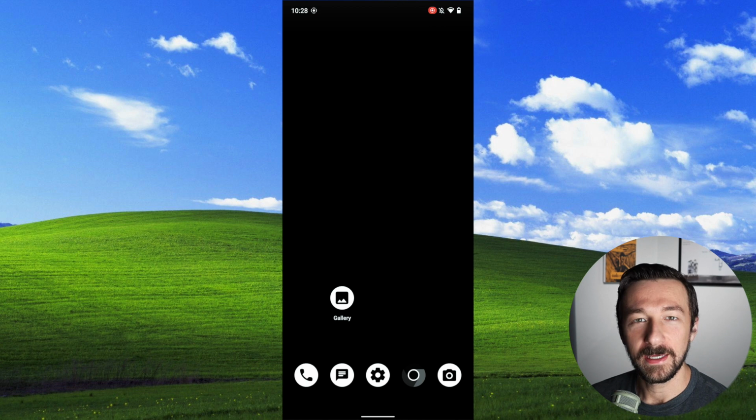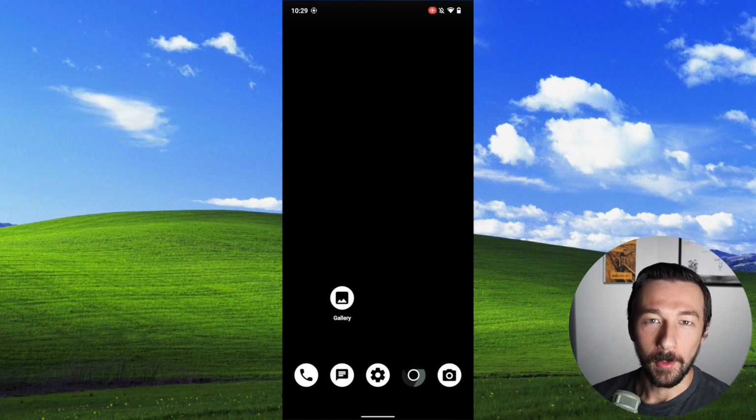So you just installed GrapheneOS on your device, you are presented with this black screen, and you are wondering, what the hell did I get myself into? I'm going to start with a quick walkthrough of what apps come stock with the OS just to get you a little bit more comfortable with what's on your phone.